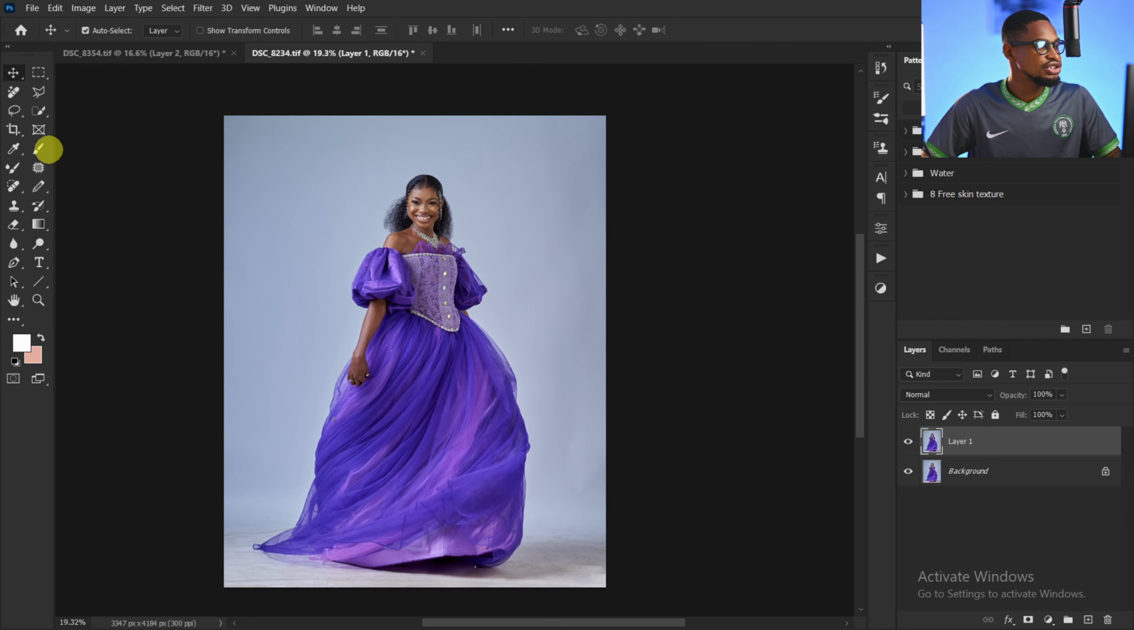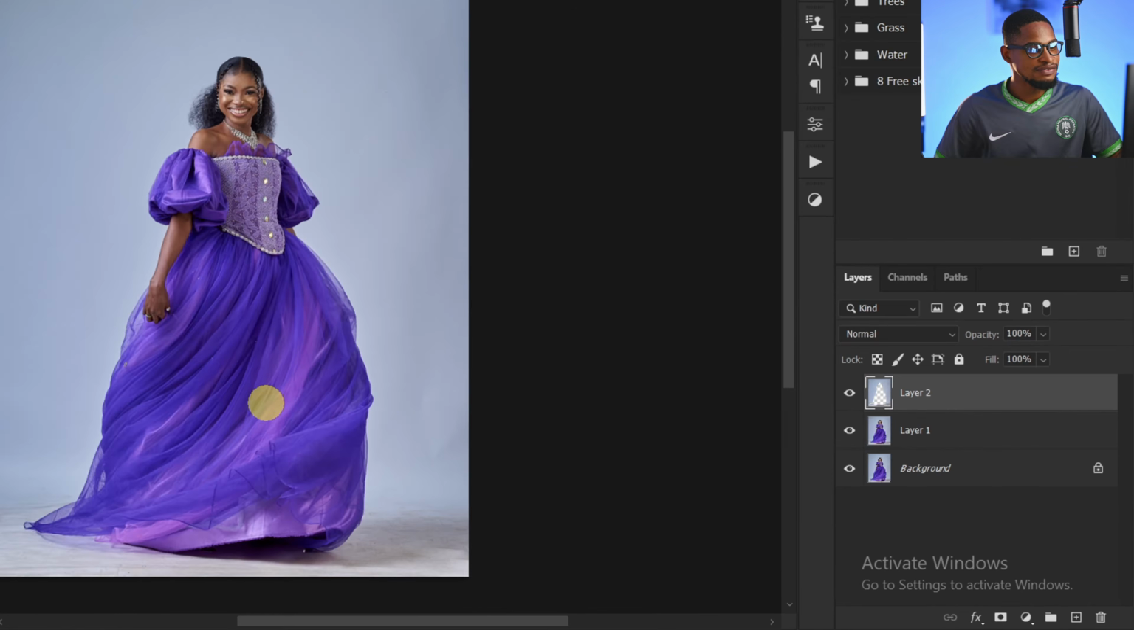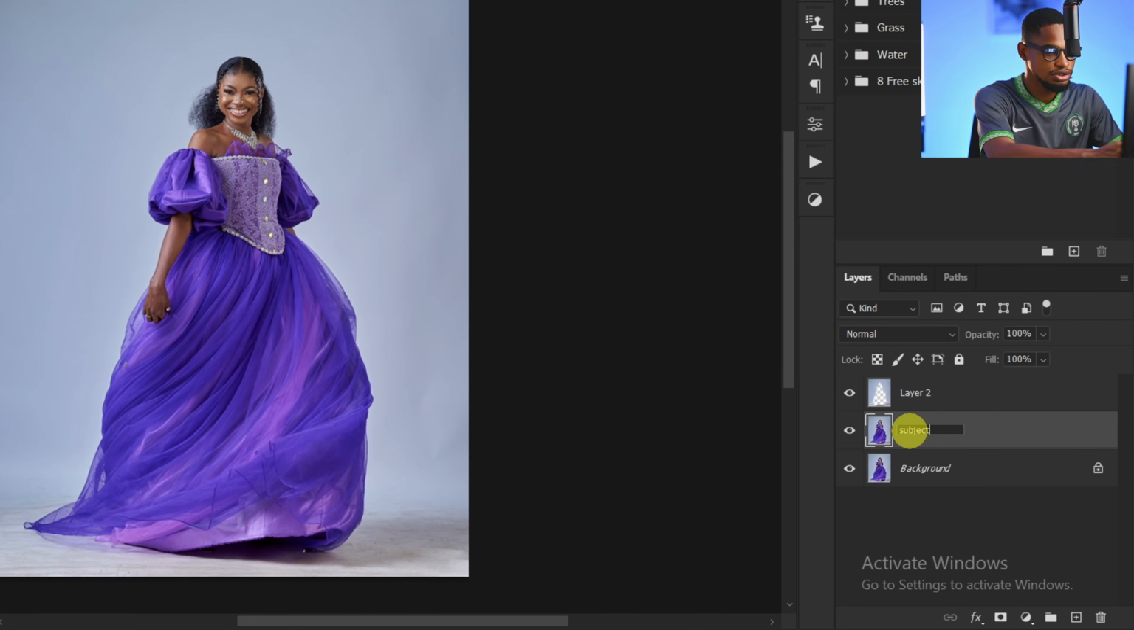Now to do that, just pick any selection tool and click on select subject right here. And just going to select the subject. So once the subject is selected, just press Ctrl+Shift+I to invert the selection. Then you just press Ctrl+J. After that, I'm just going to rename this layer subject layer like I did before. Subject. And name this layer above background.